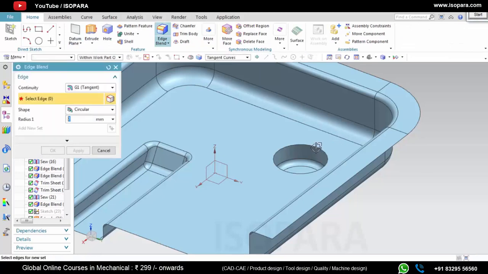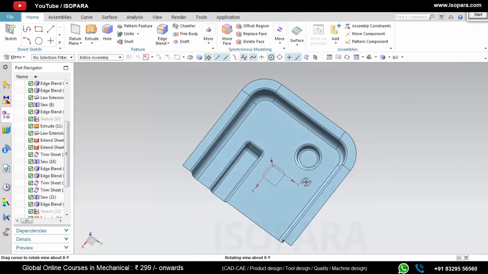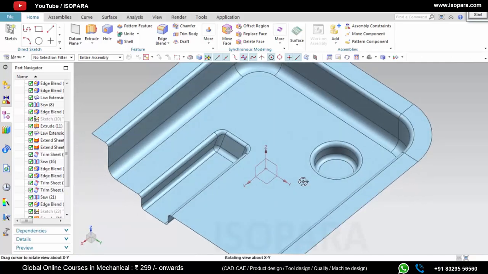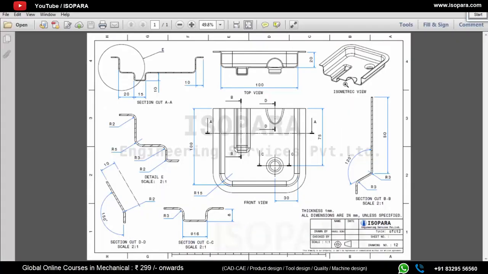Now we will give the edge blend after joining the surfaces. So we will take it as 2 mm. So we have created our second feature. Now let's move towards the last feature. So we will create this feature now.